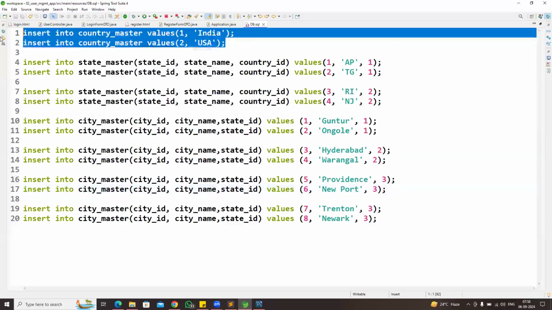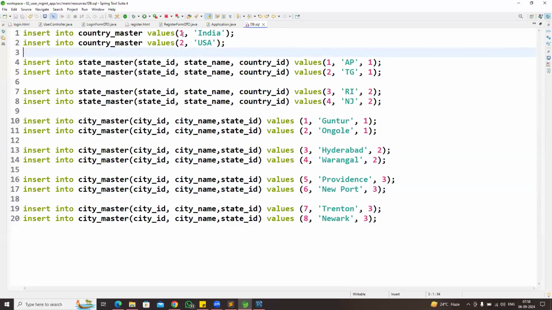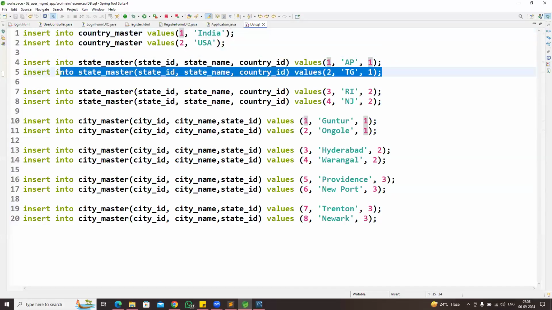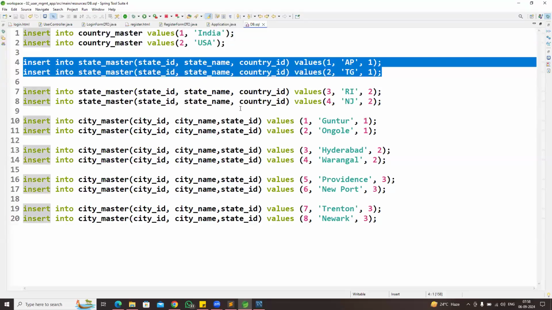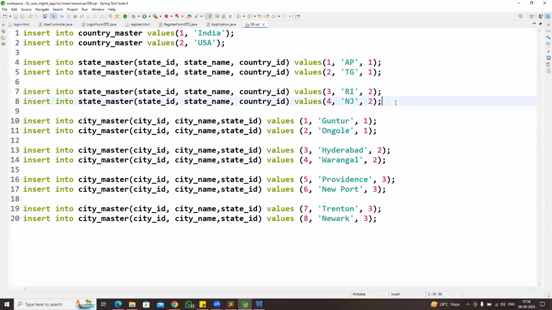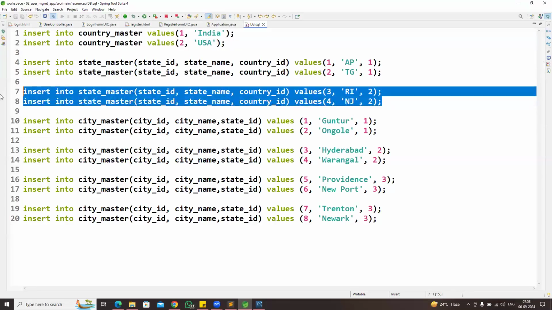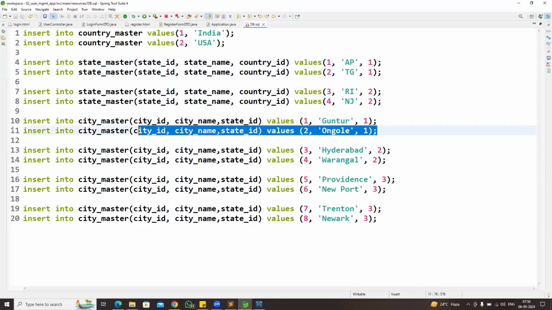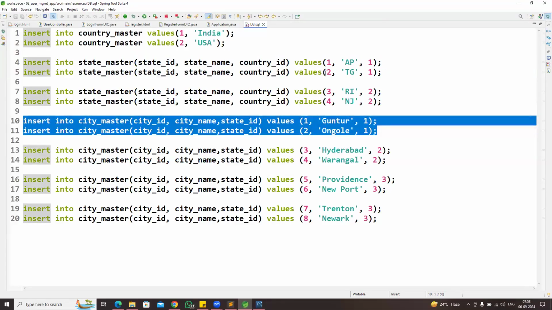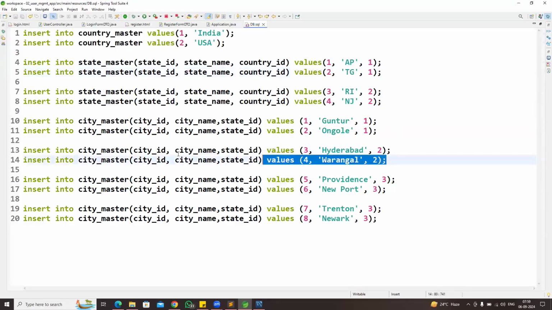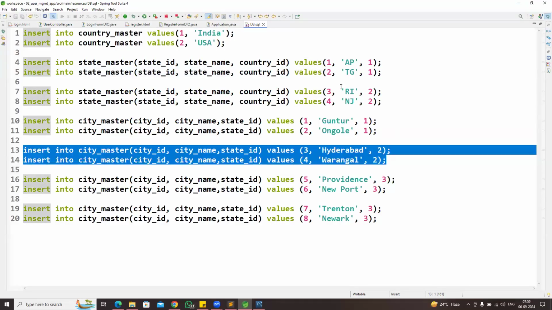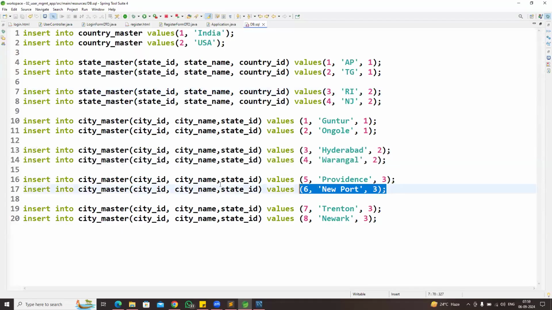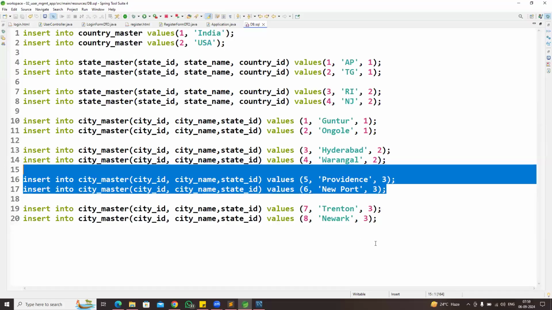Country master, two countries, India and USA. For India, I'm inserting two states, AP and Telangana. For USA, I'm inserting two states. One is Rhode Island, next one is New Jersey. And for the AP state, I'm inserting two cities, Guntur and Ongole. For Telangana, I'm inserting two cities, Hyderabad and Warangal. For Rhode Island, I inserted two cities, Providence and Newport.